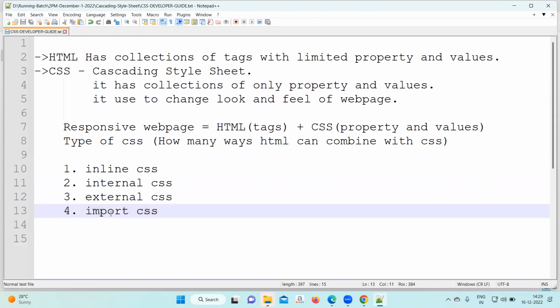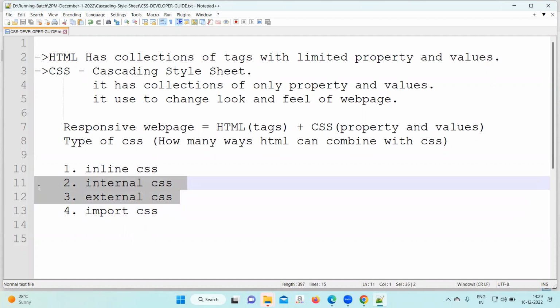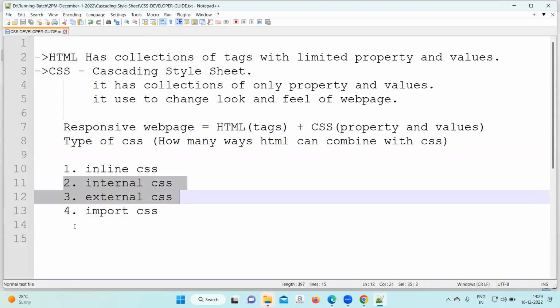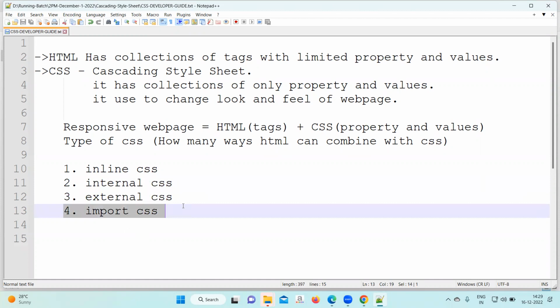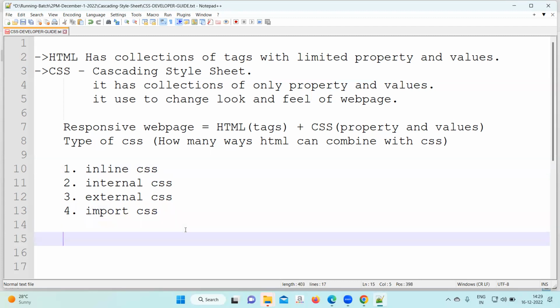In import CSS, only one line difference is there. Remaining all is the same as internal and external. Only one line difference, that is how to call one CSS file. That's all. Okay. So what we'll do is we'll write a small syntax of writing the inline CSS.